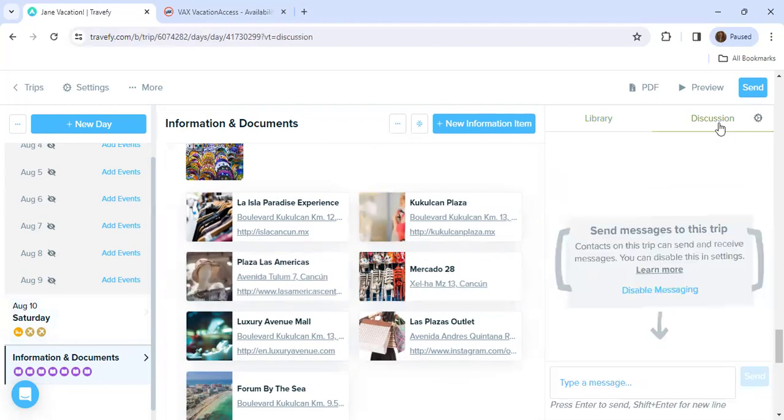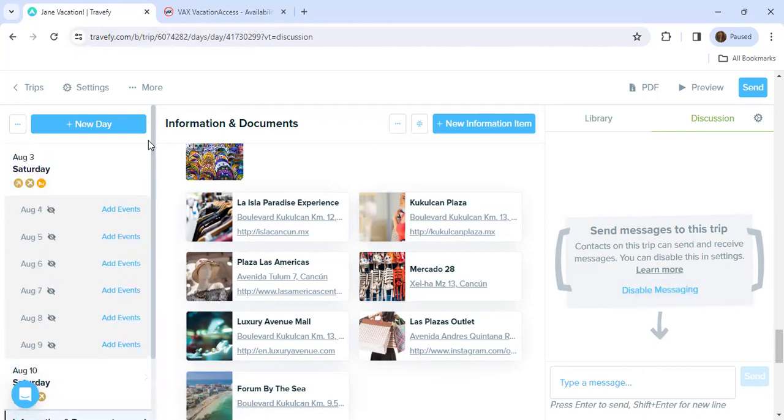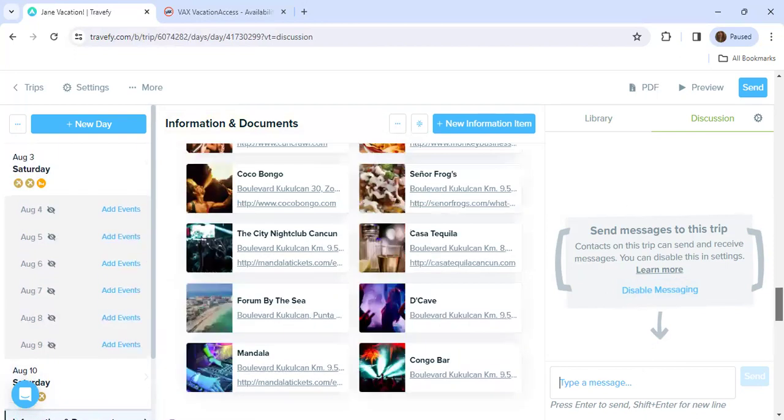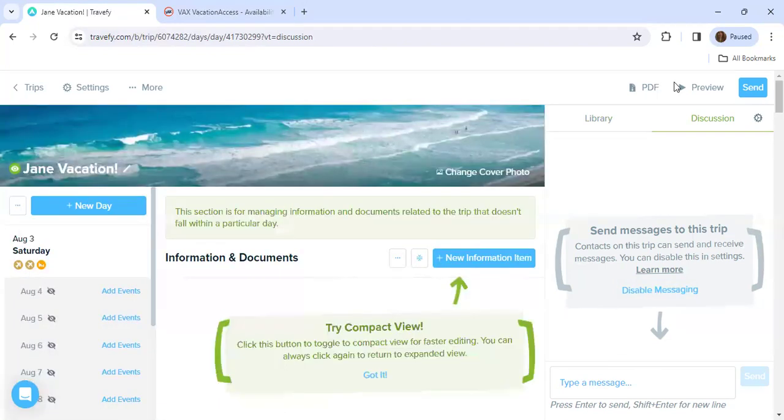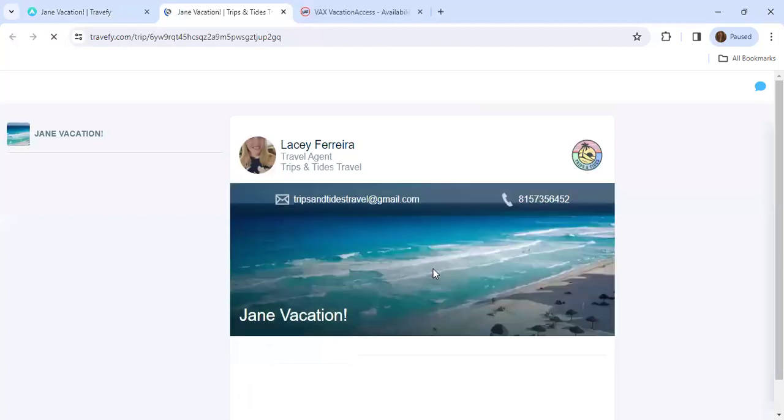There's also this discussion tab here. So you can type a message to your client here and they will receive it. They can type back directly into the trip if they want. So that's about that. You can preview it before you send it if you want to see what it will look like when the client looks at it. So it'll show up here.